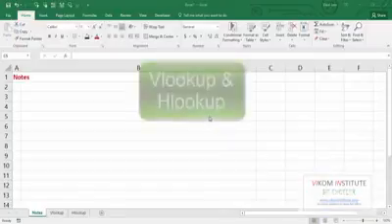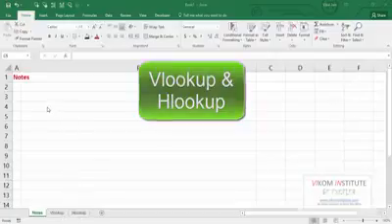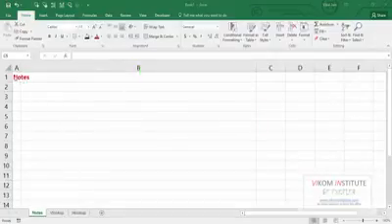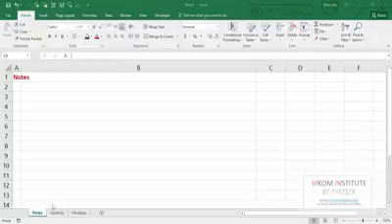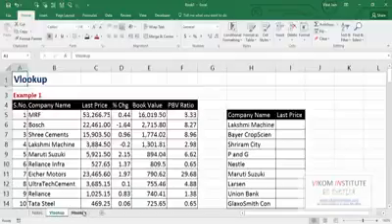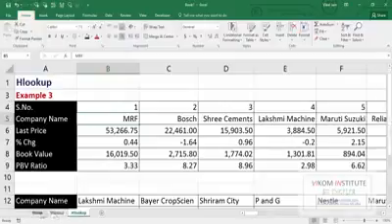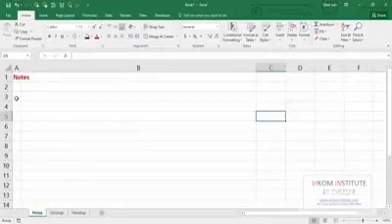So today we are going to show you VLOOKUP and HLOOKUP. I'm going to create some notes over here. Then we are going to deal with some examples, and we have good examples. Here is VLOOKUP and here is HLOOKUP. This video will clear all doubts regarding VLOOKUP and HLOOKUP.